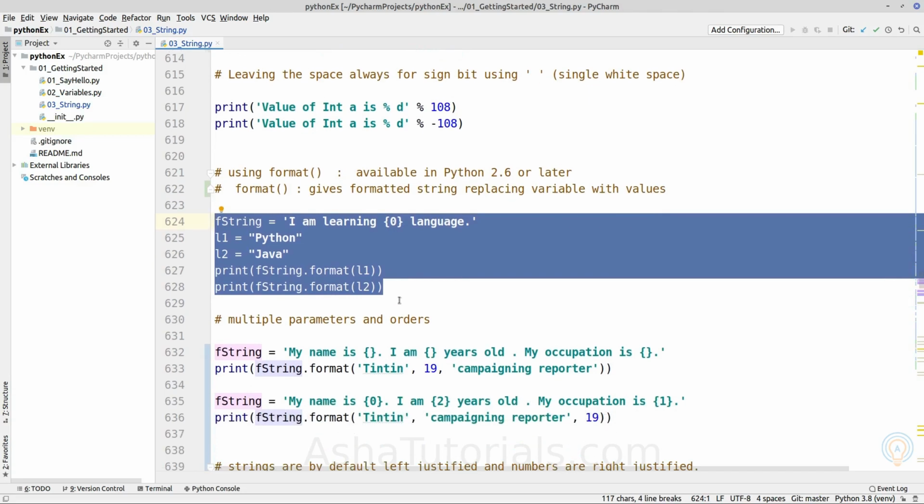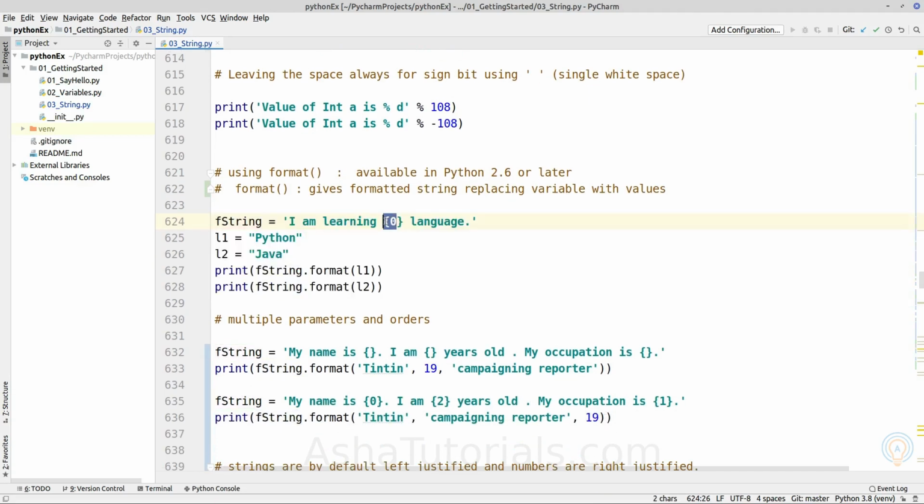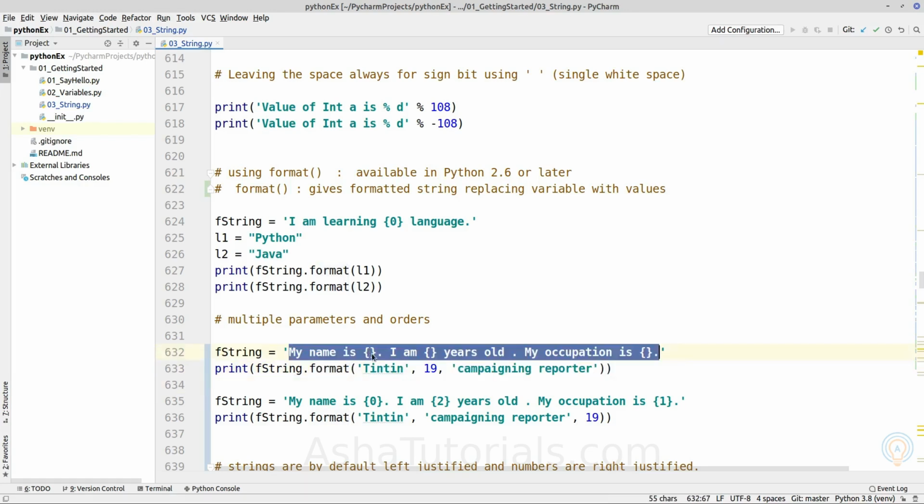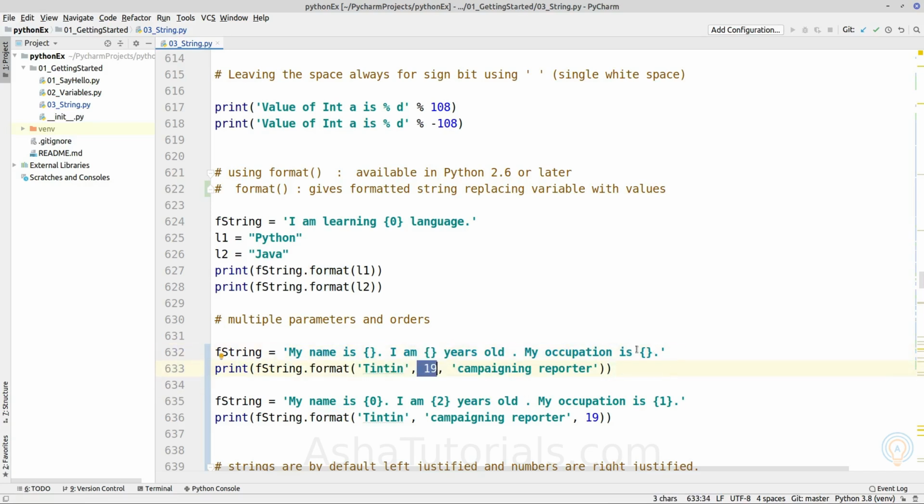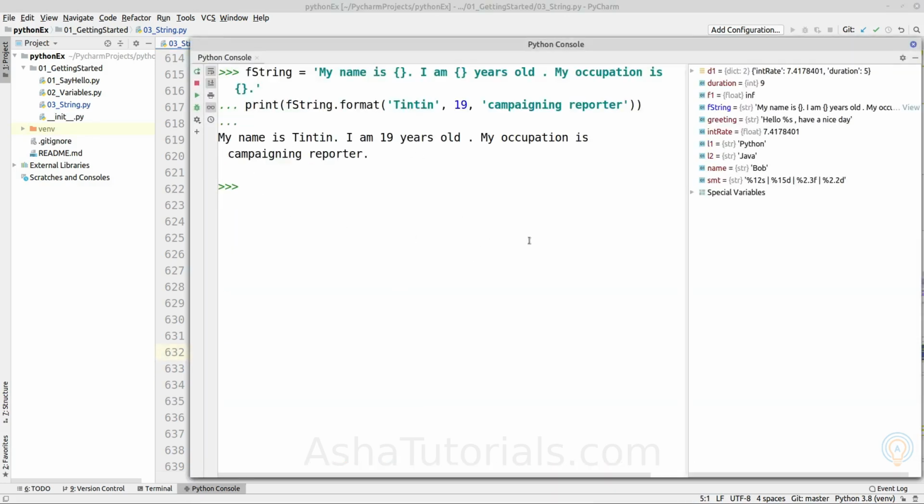Okay, so indexing is not necessary inside this. If you don't provide any index inside the formatted string, it will take the arguments given inside the format method in sequence. So the first curly braces will be replaced with the first argument, the second with the second, and so on. If you execute without any index, it will look like this. So it will print as expected.